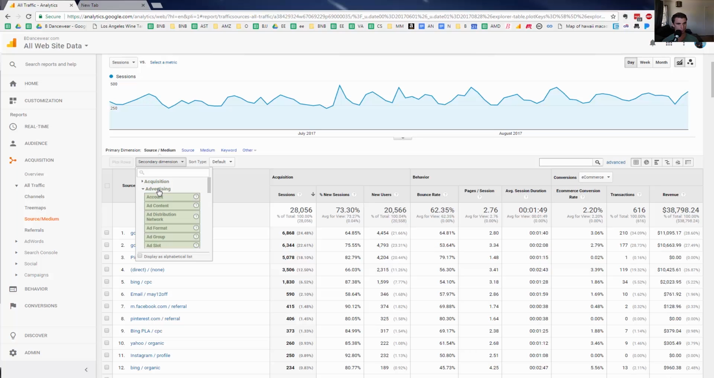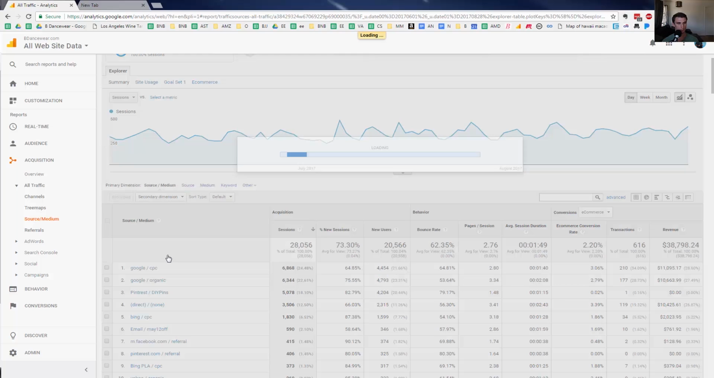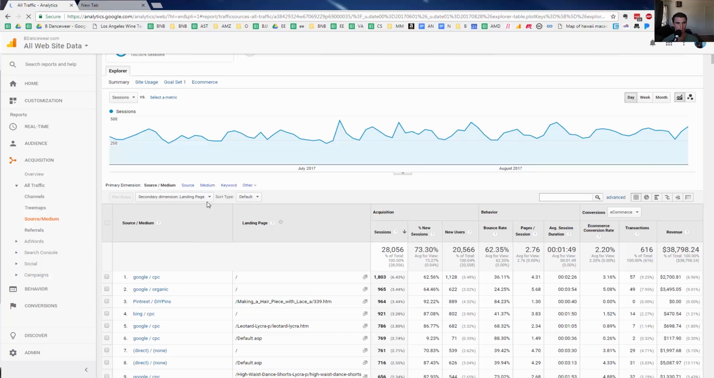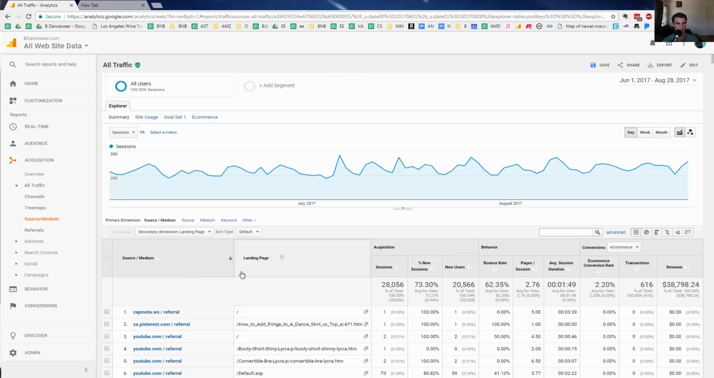Let's look at source is going to already be there. So I'll just show you a quick example. Behavior landing page. And this is going to get crazy here. All right, so that brings up all the landing pages, and you could do a few different things. You can sort by source/medium. It'll take a second. It's a lot of data it's trying to calculate. All right, so that'll then take you to the landing page.